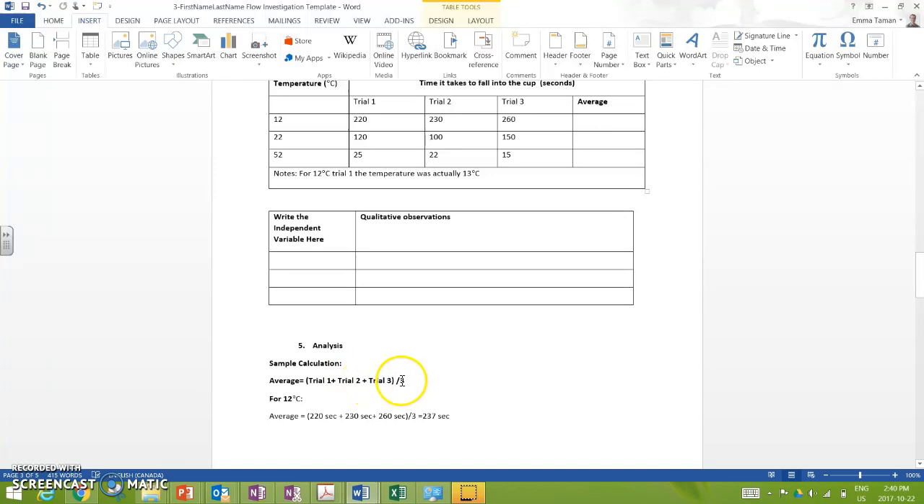So in this case, we've got 3 numbers. So we're going to add trial 1, trial 2, trial 3, find the sum. And then divide that number by 3. So I've already done that for my data for 12 degrees. I added 220 seconds, 230 seconds, 260 seconds. Please remember to write your units in there. I found the sum of those. I divided by 3 and I got 237 seconds.